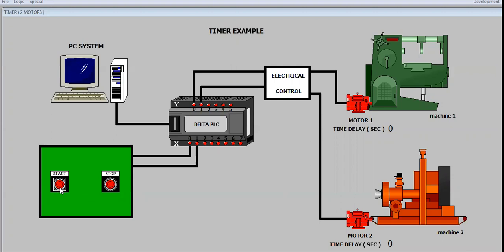So let us see. I press the start. I see that the motor turns on and the timer is going towards the 10th second. At the 10th second, this will be off and this will be turned on, and the timer for that will again start automatically. At the 10th second, this motor will be off. I can say stop to reset everything so that again I can start. So we are going to see a ladder for this.